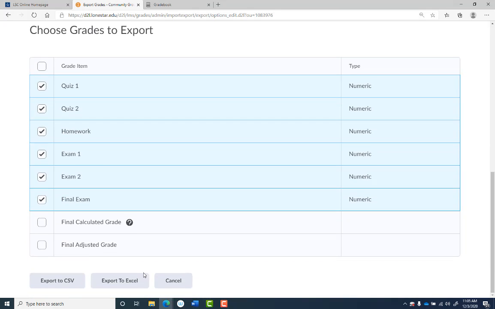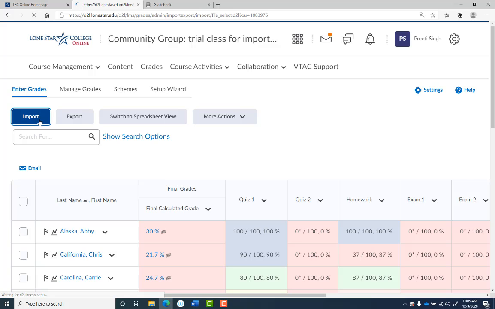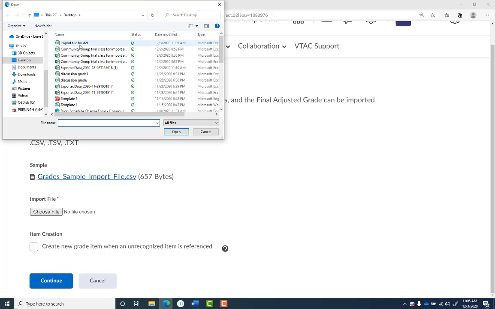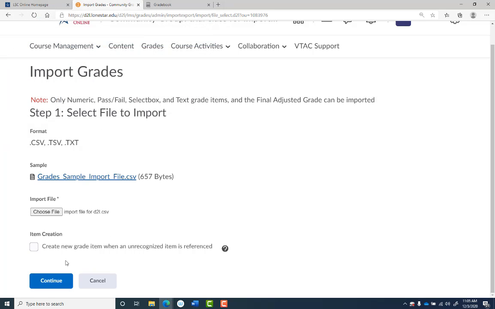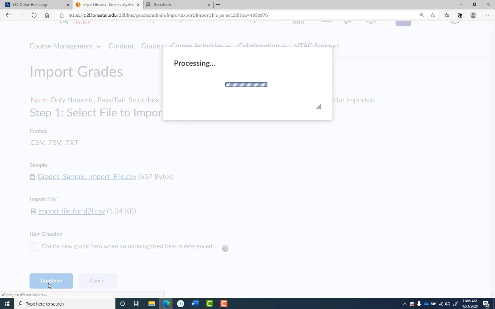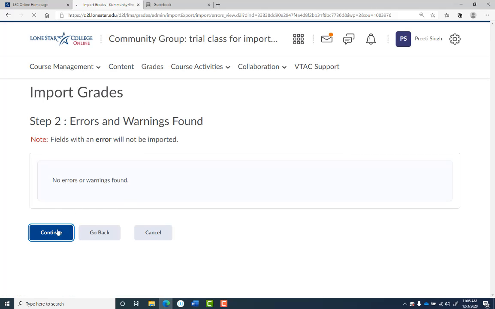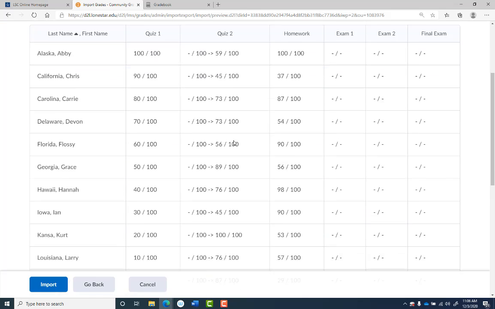So in the D2L, let's finish this. This is done. You want to import. They are telling you the correct format is CSV. That's what we did. So I'm going to choose a file, and this is my import file from D2L. And I have already created all the grade items, so I don't want to do this. But in case you have an extra grade item, let's say you decided to do another grade, you can do that. But in this case, I don't want to. I'll continue. So it is processing, and no errors were found. Continue. So that's it.